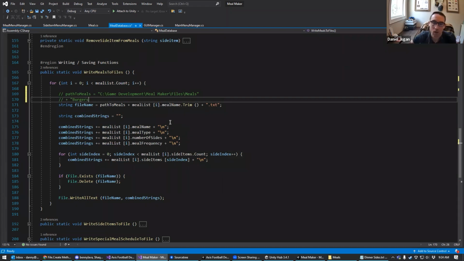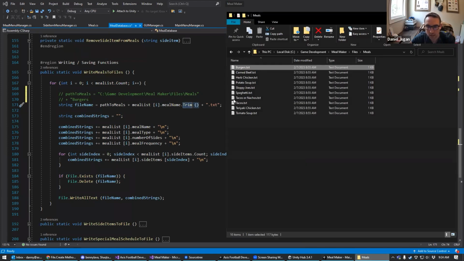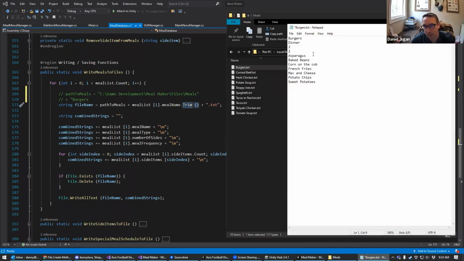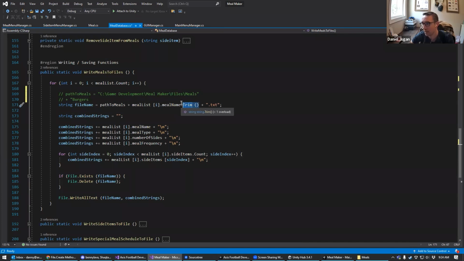Okay, now this dot trim is a built-in function to the string class that trims off extra blank characters. And so for example, if the user typed in burgers and put an empty space after it, trim would remove that space. Okay, that's all it would do. So this trim just removes unnecessary blank characters. Okay, so all we do here is we add on to it the name of the meal.